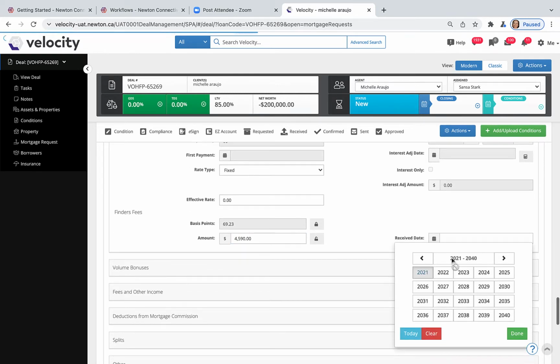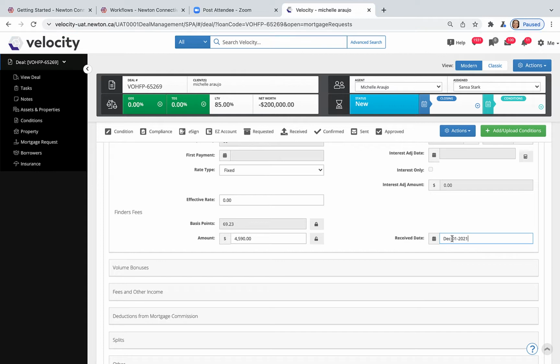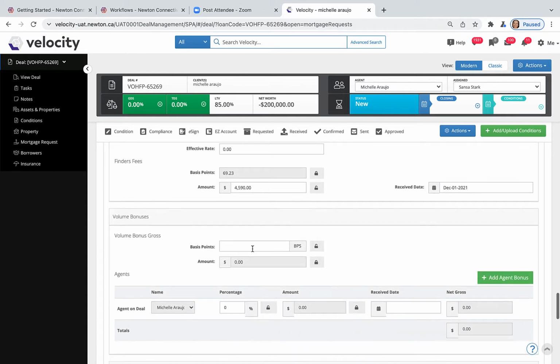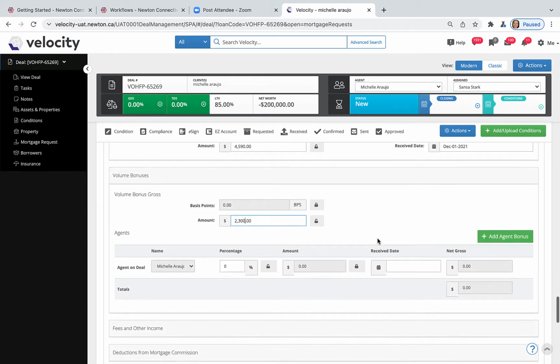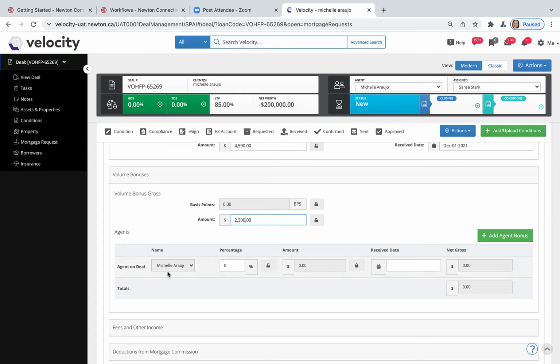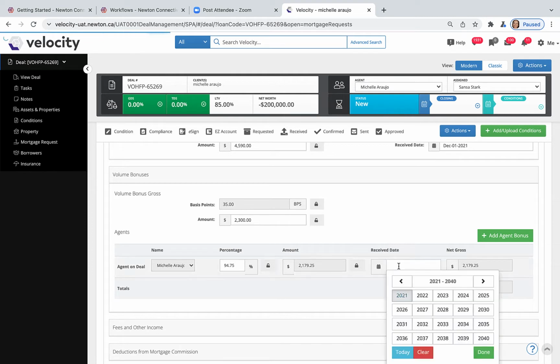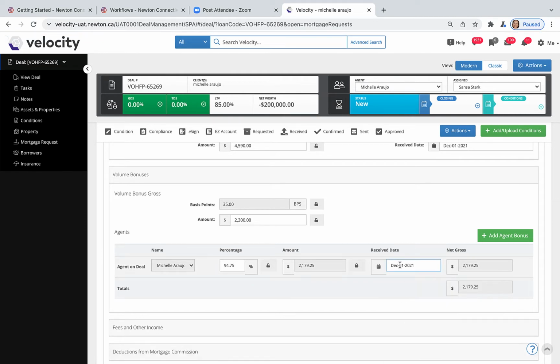Receive date, today. If volume bonuses have also been received, you may also enter them through basis points or the received amount. The agent on the file receives what percentage of this volume bonus? Receive date can go here.